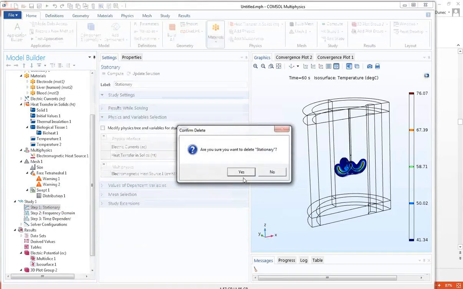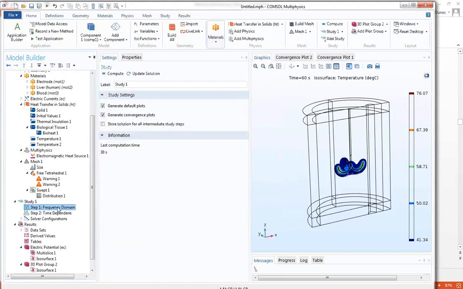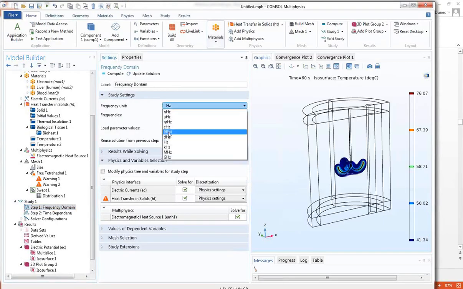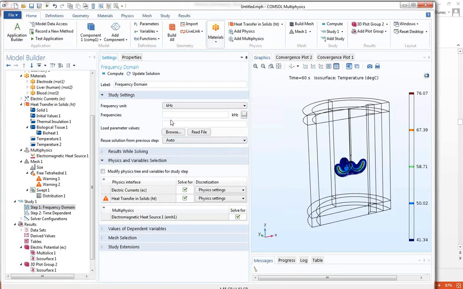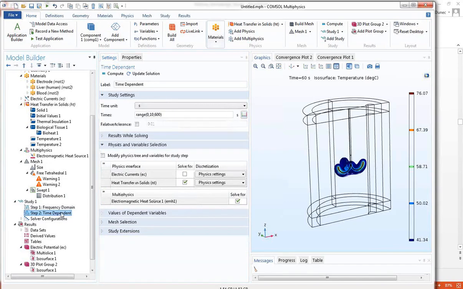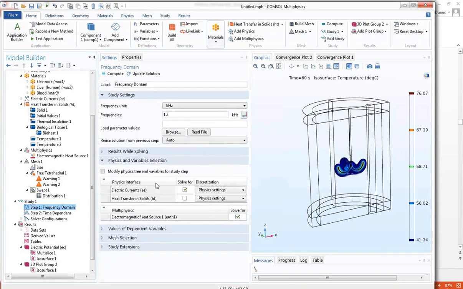And then I'm going to set it, we're going to do it in kilohertz, and we'll do it for 1.2 kilohertz. Trivial. I mean, this is pretty easy. Now, remember, we had that RMS, so I want to change that. Let's see, we're not doing this in heat transfer. We're doing the time dependent only for heat transfer. We're doing the frequency domain for electric currents.